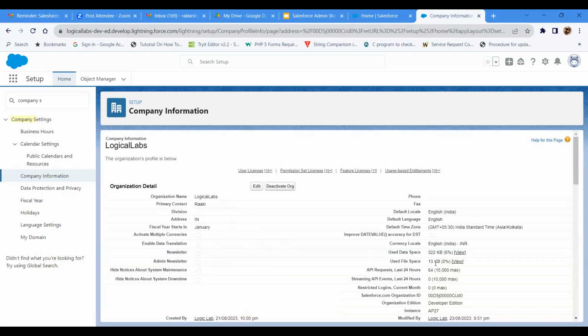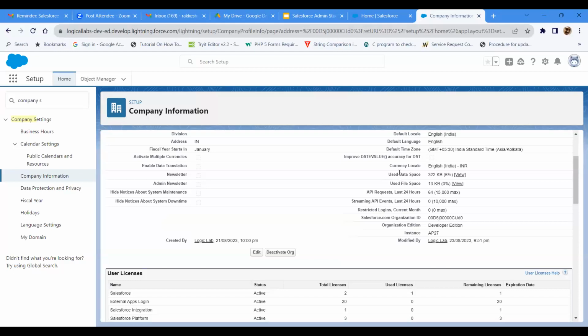Then what is the default locale, default language, right? A default time zone, everything will be set here. Apart from this, you can see currency locale. What is the local currency here? We go with English, India, Indian currency, right? Then used storage. Now see here. It has used 322 KB, that is 6%. File space, 0% file space has been used. Right? It's going to show the minimum usage here, right?